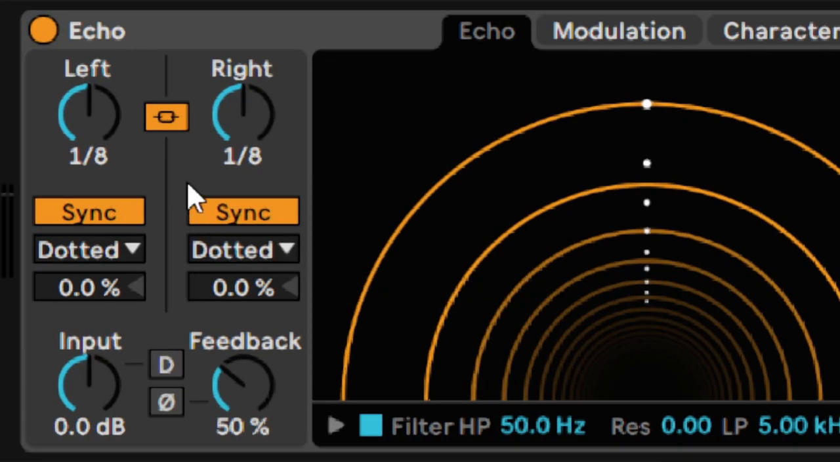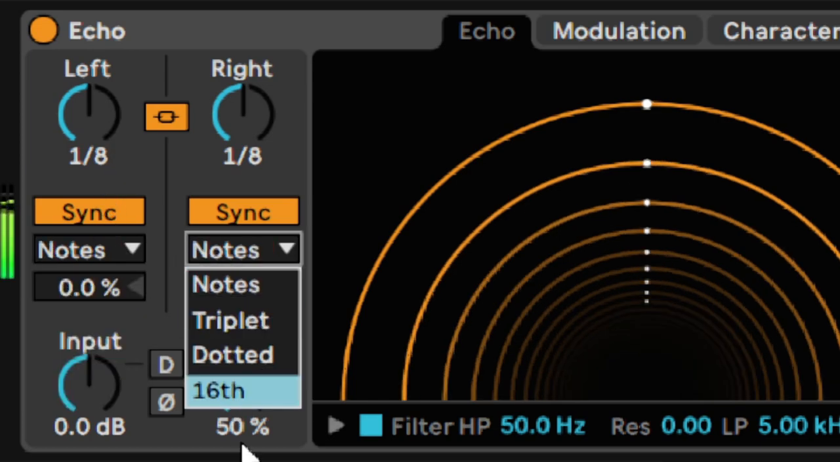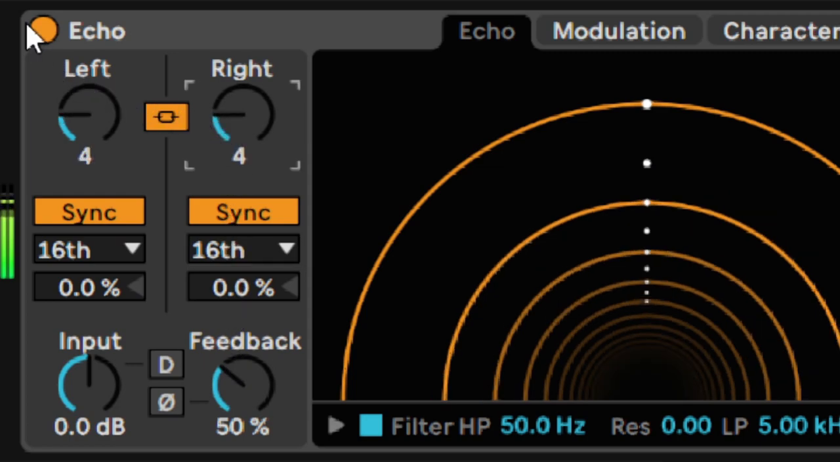I will use the left section to change the delay time to standard 1/4 of bar. I will apply this delay time for both left and right channel to keep things simple. I will also increase the number of echo repetitions with the feedback knob.